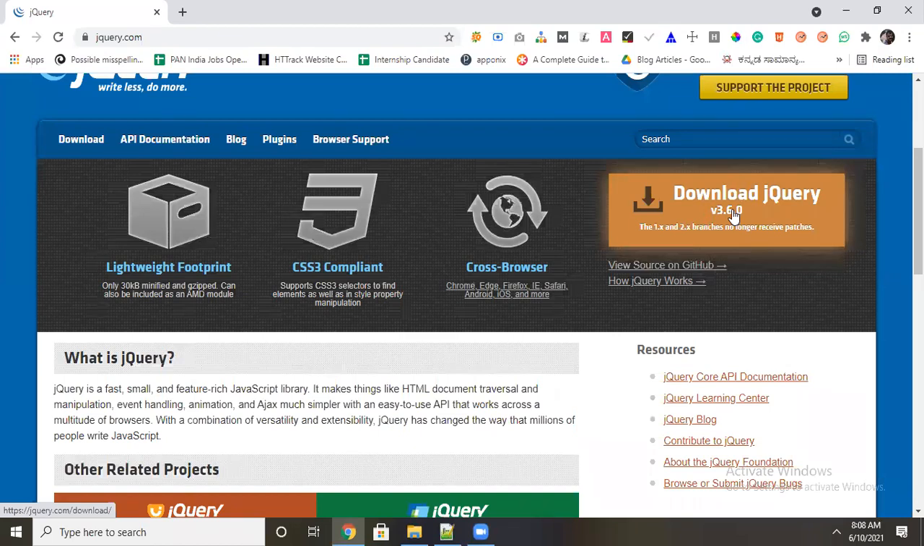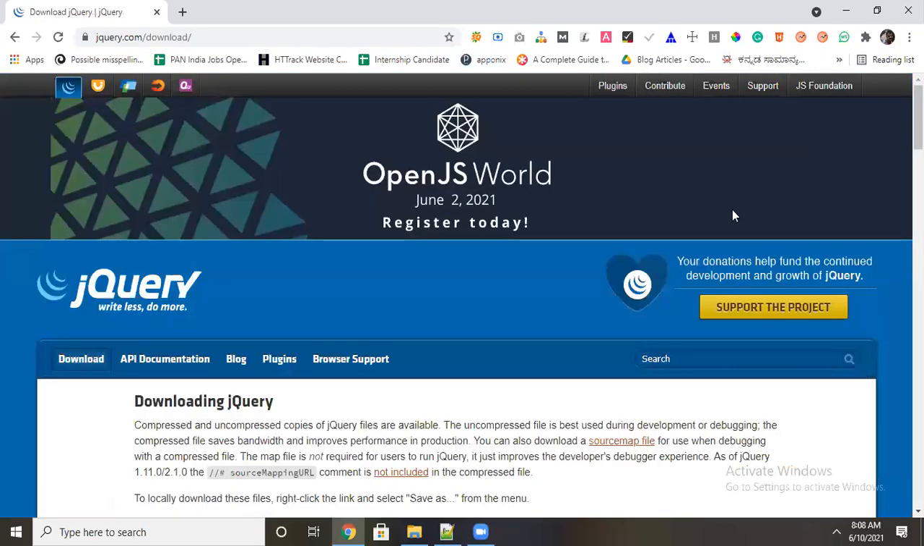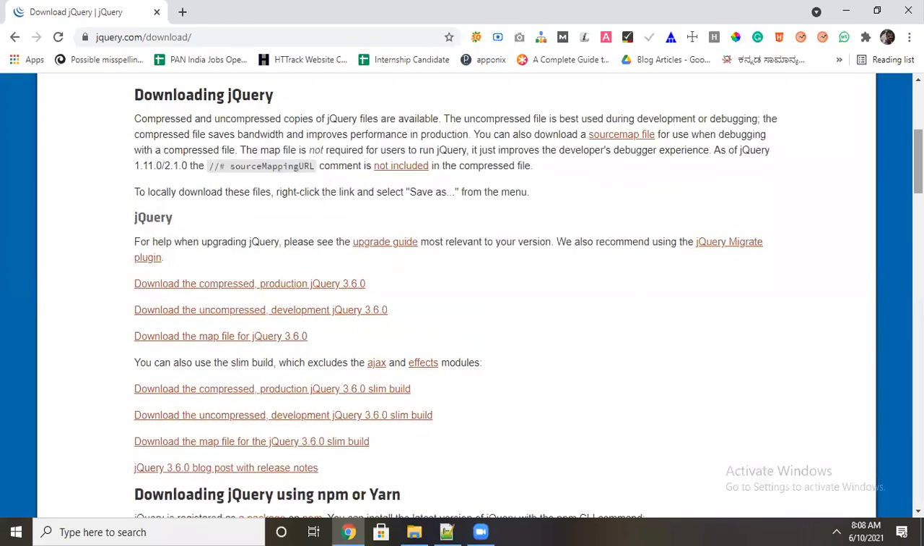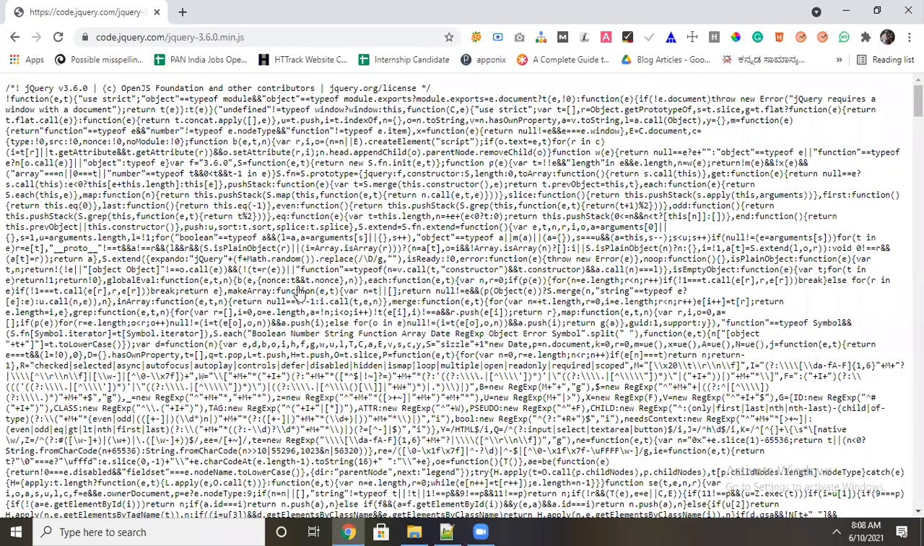Now let's say I will download the library. How to download, I will tell you. Just click on this and you will get an option called download the compressed production jQuery 3.6.0, this version. Once you click here, you get the source code, like this.